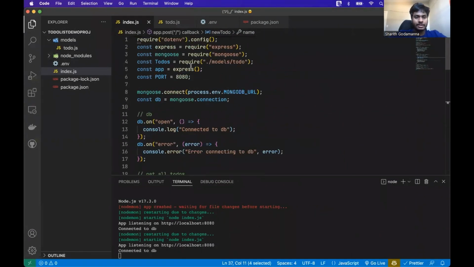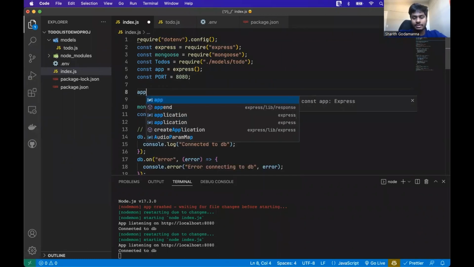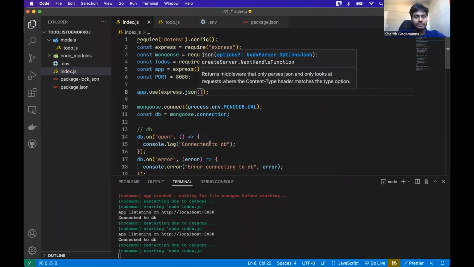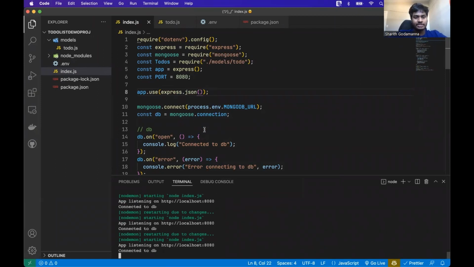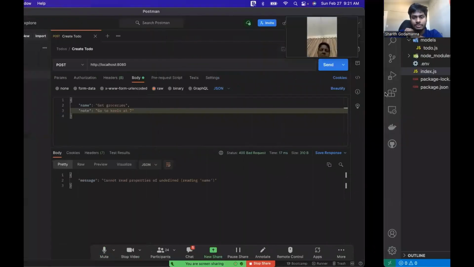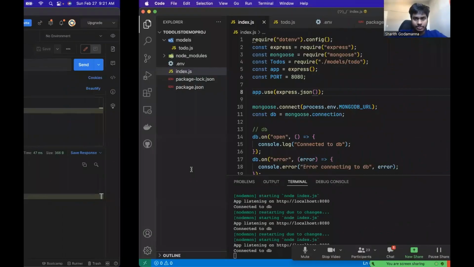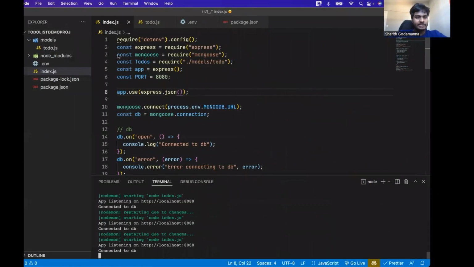let's see. One thing we had to do is actually tell Express that we're using JSON. So I have to say app.use(express.json()). This will tell Express that I'm using JSON. You can also use other formats, but JSON is the most popular. So let's send this again. And you can see here we got a response from our server. So we created a new to-do with name get groceries and a note, and it gives us an auto-generated ID and created that. So now let me connect to my database and see if this got added.